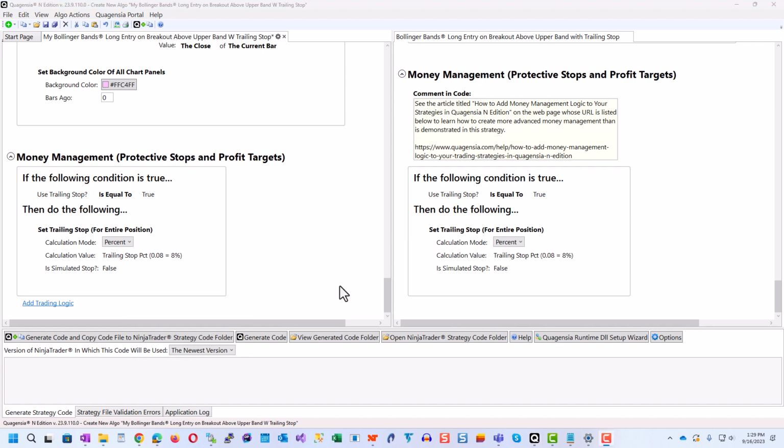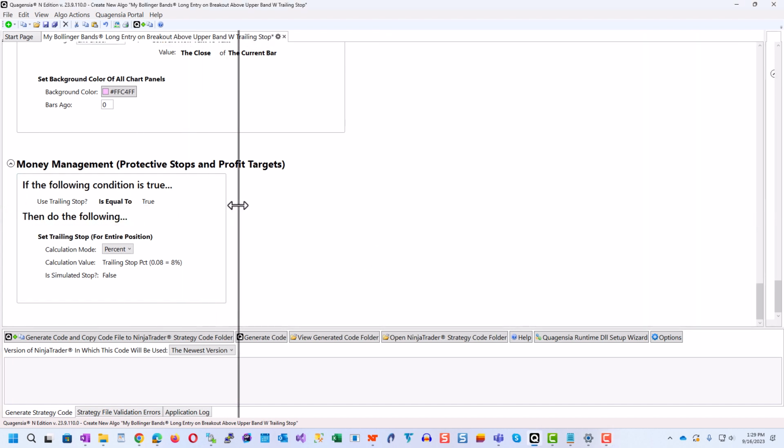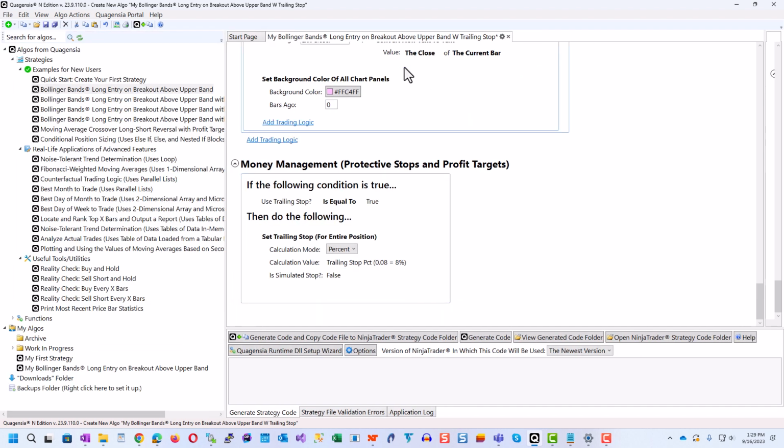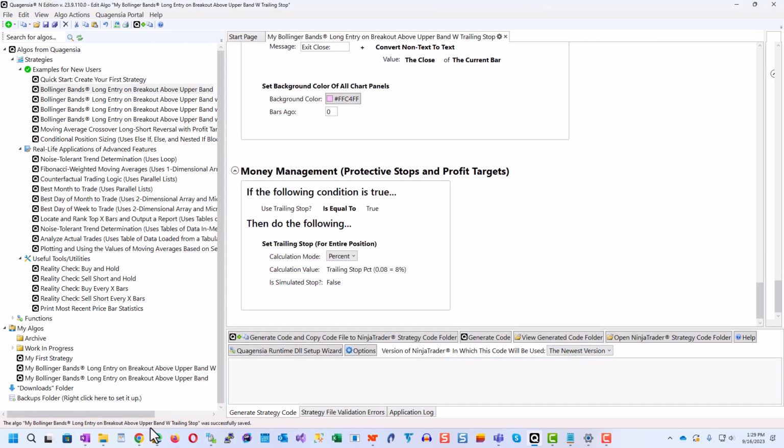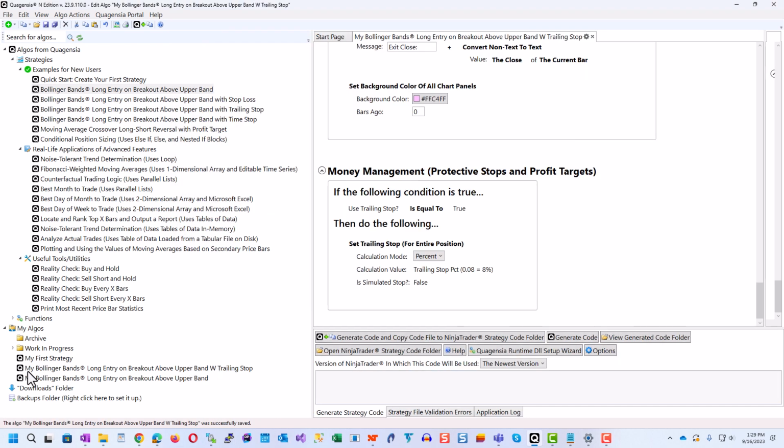And we're done. Let's go ahead and save this to our MyAlgos folder. So for that, let's show the MyAlgos folder. I'm going to move the splitter bar over again. So we're going to save our copy of the built-in strategy to the MyAlgos folder down here. So let's either press Control S or this save icon. And yeah, my bull band, trailing stop. So we're going to save it to the MyAlgos folder. And there it is. The My Bollinger Bands long entry on breakout above upper band with trailing stop.